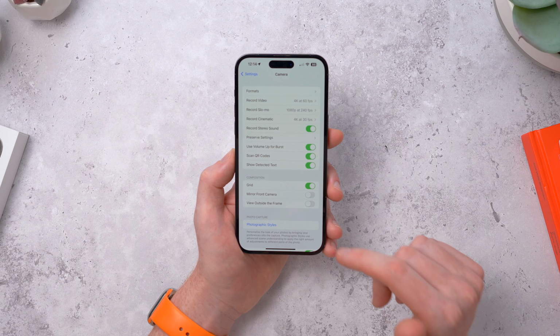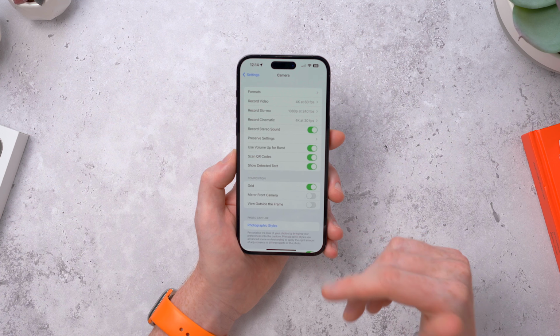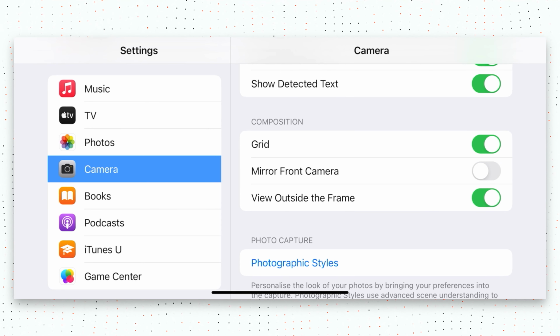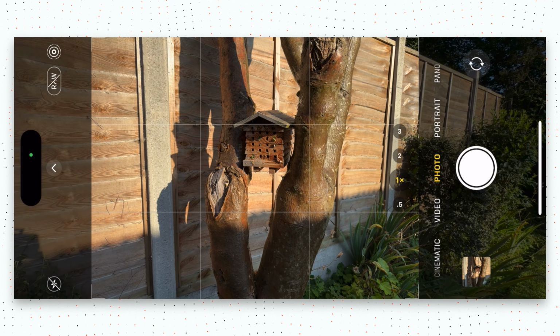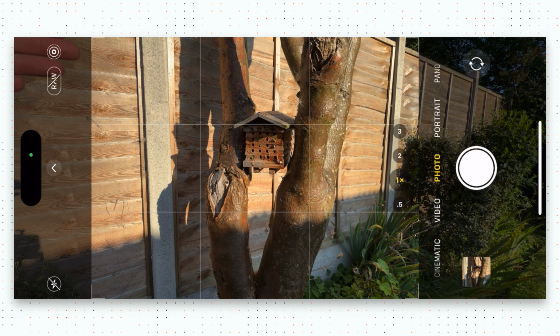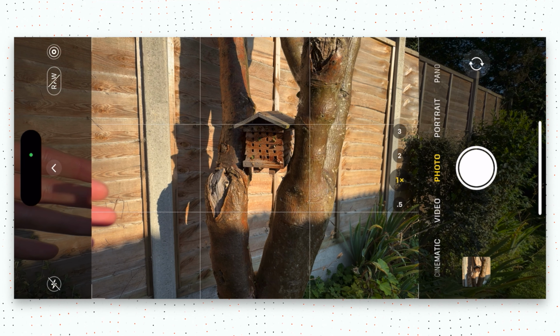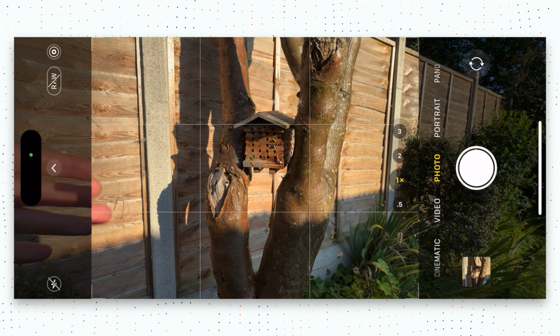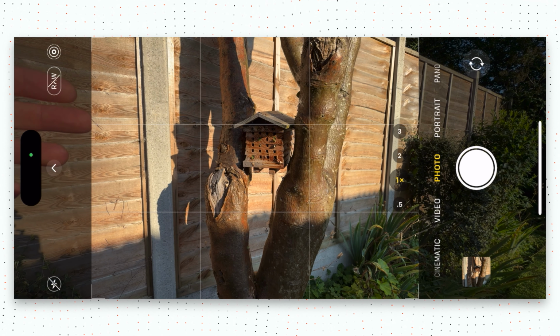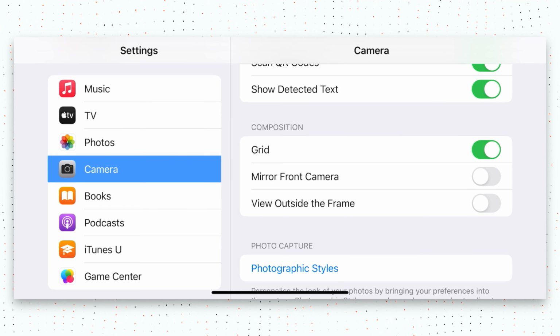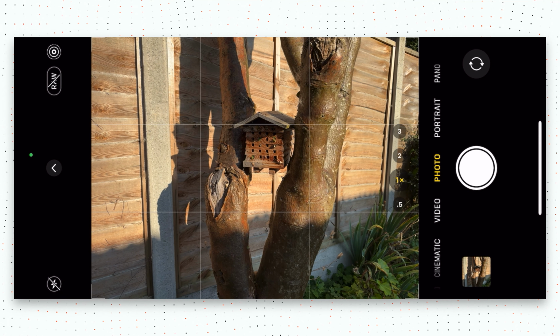I've also turned off view outside the frame. When this is on, you'll see a preview of the ultra-wide camera around the viewfinder of the 1x main, which is kind of cool, but I do find it a bit distracting and harder to focus on my framing. So yeah, since turning it off, I've definitely found it a lot easier to just focus on my shot and my composition. And it also gives you a much cleaner look in the camera app.